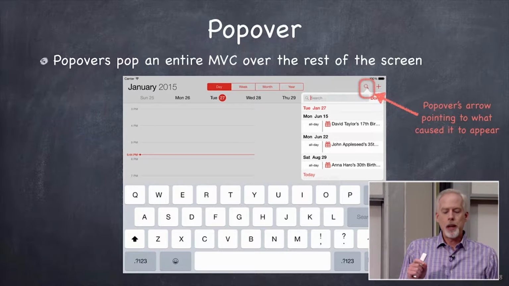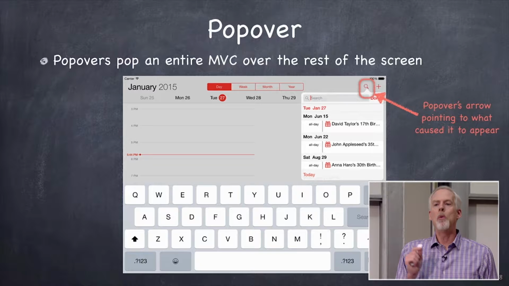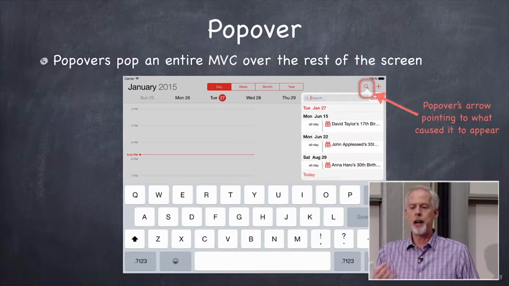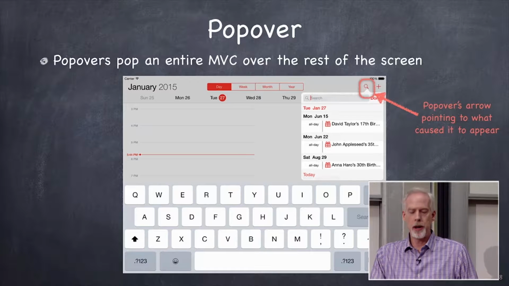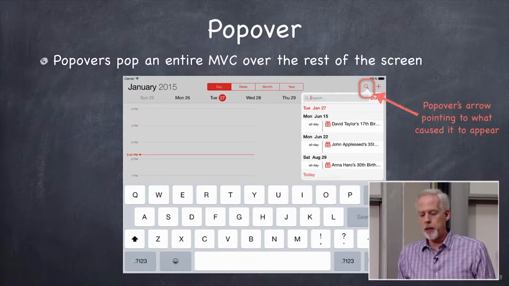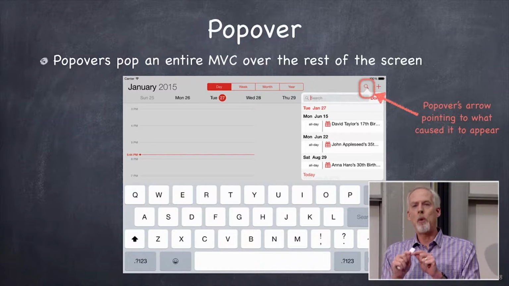Notice that the popover has a little arrow at the top, a little triangle. That thing is pointing to what caused this popover to come up, the thing that caused the segue to happen there. That often is a bar button item or a button item, but it also can be any arbitrary rectangle in any view. And why would you want that?